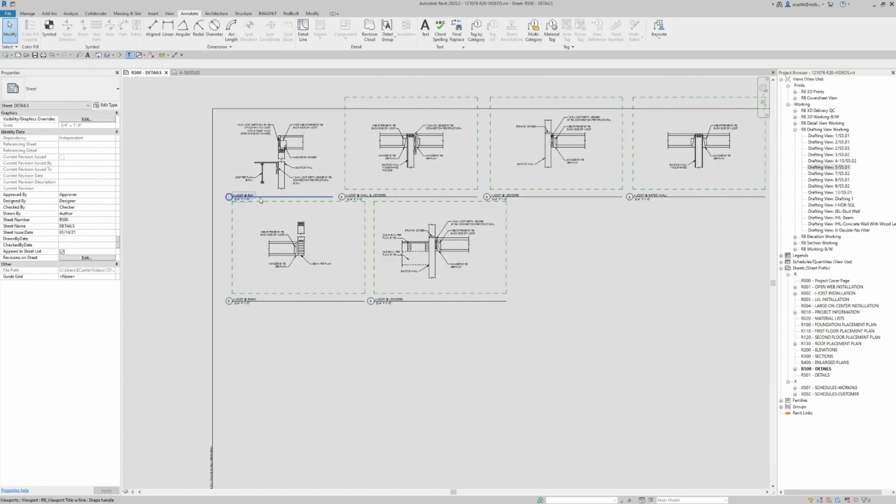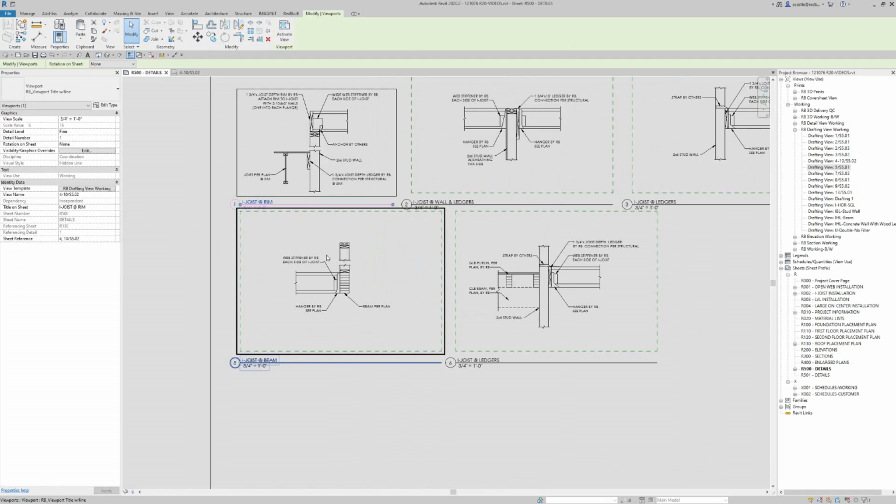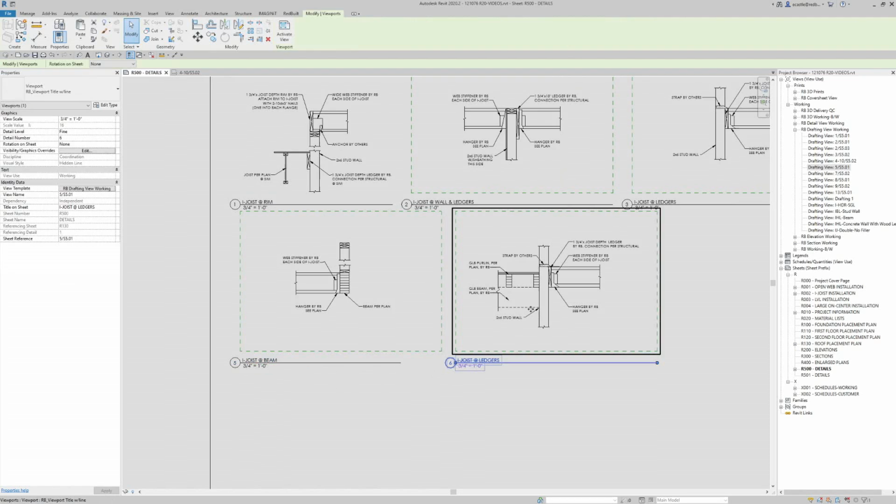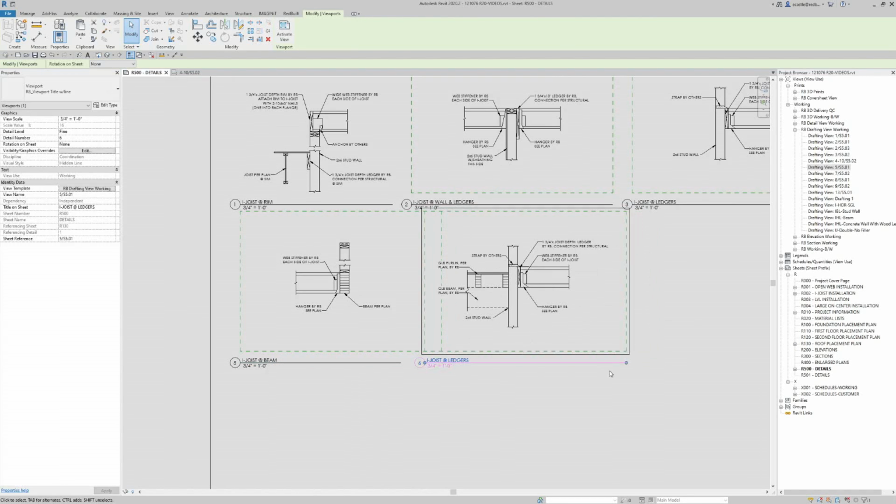Now coming through these, you can select these details and change the length of the view title line if needed. If you need to make room to slide these over, you have that option. When you're pulling these, they will snap to other view title lines, and so will the bubble, so you can align these to all the bubbles and have a nice clean drawing.